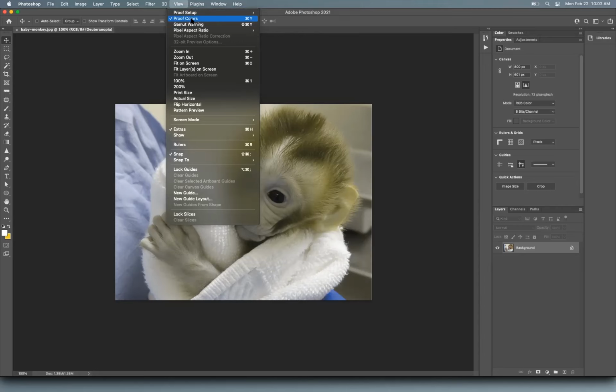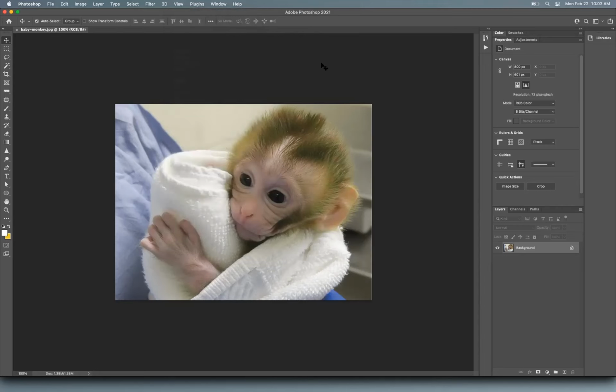And for proof colors, it looks like there's a Command Y as a hotkey here. So I can sit here and hit Command Y to go back and forth to see the original image versus the proof that I have. So it's a very quick check in Photoshop.